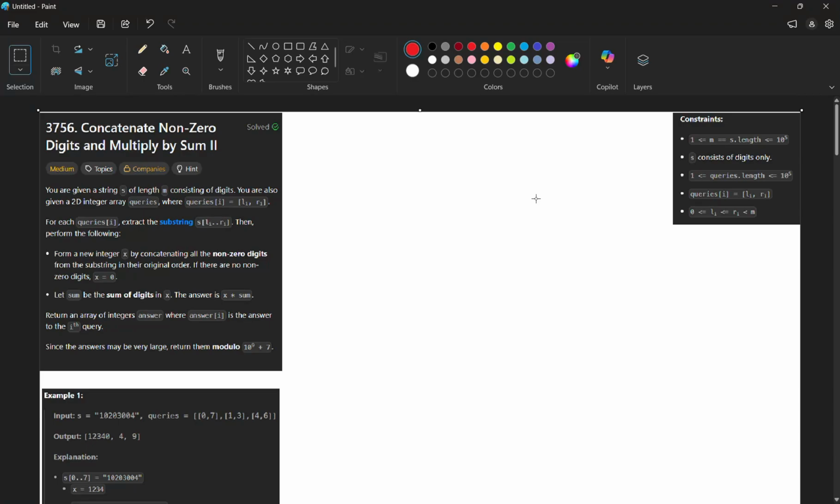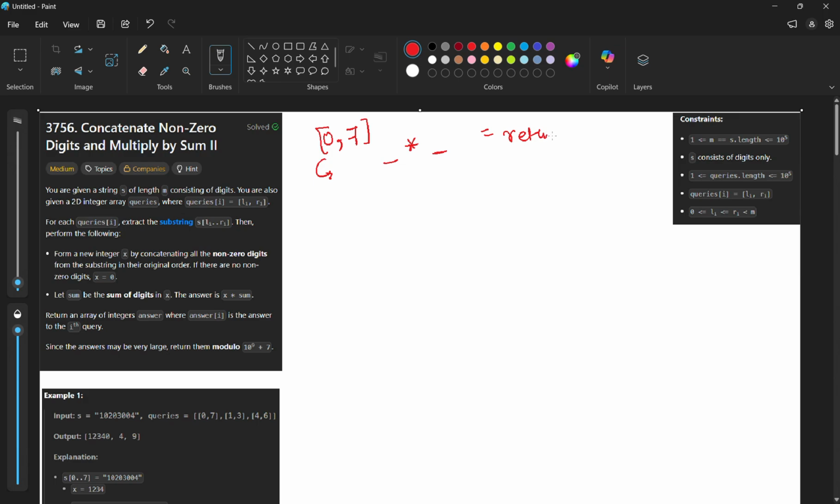In today's video, we are going to solve problem number 3756. That is the second part of yesterday's problem. So everything is same. In the previous video we were finding the new number from 0 to 7 and the summation of 0 to 7. Then we were simply multiplying both the numbers and returning it.